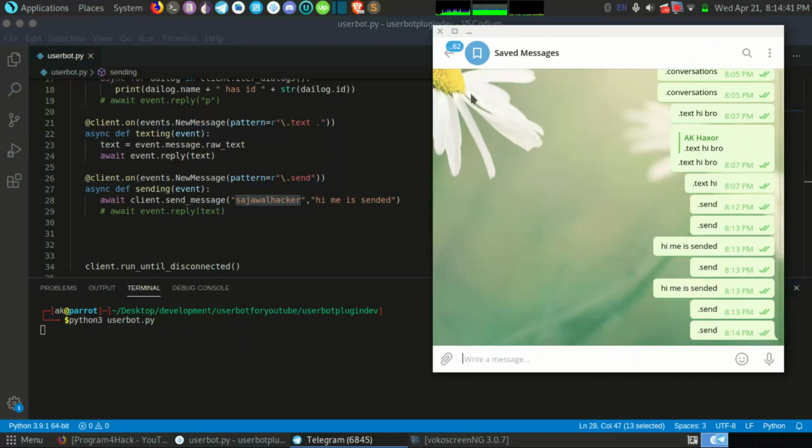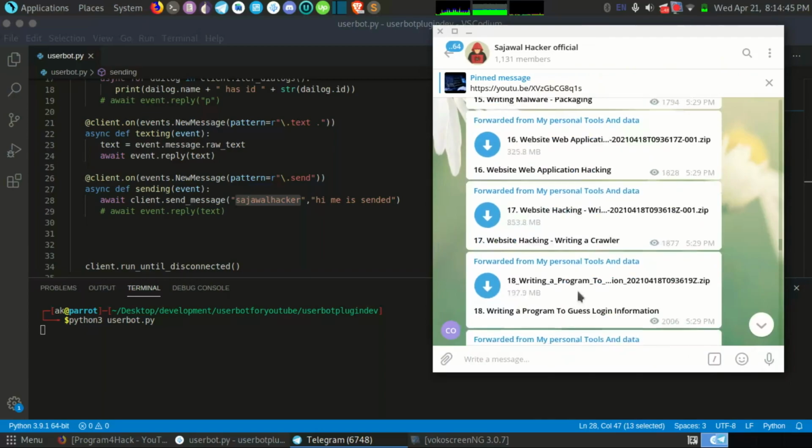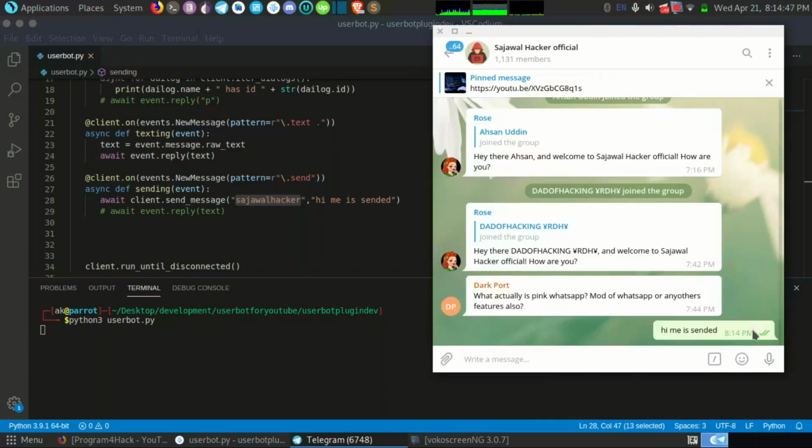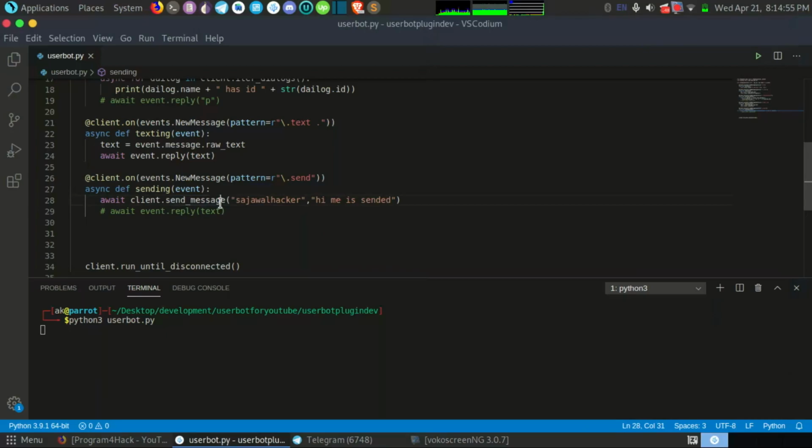and you can see here. Okay, I think here you can see hi me is sended. Okay, so in this way you can send message to anyone using this send message command.